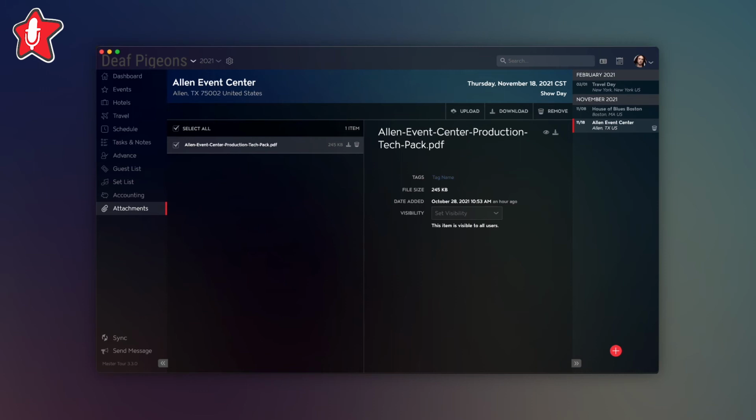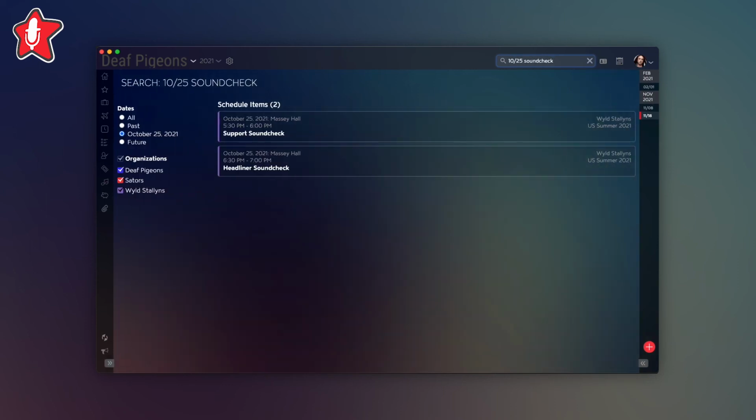Another feature is that you can limit the search to a specific day. Now, if we want to find when soundcheck is on October 25th, we can enter 10/25 soundcheck, and there they are.